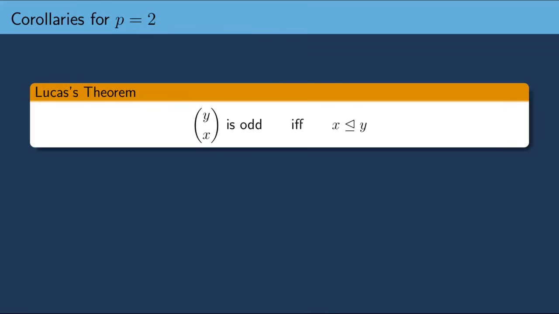There are 2 really useful corollaries in the case where p equals 2 that I'm going to want to make use of in the other videos in my Hilbert's 10th problem series. I already used the corollary that y choose x is odd if and only if the binary digits of x appear as a subset of the binary digits of y. Right? If there's no factors of 2 in y choose x, there can be no carries when adding x and y minus x in binary. And that only happens if those numbers are disjoint.